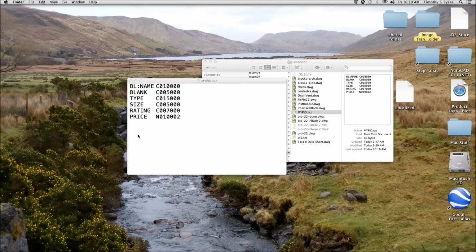This is a combination of two exercises. Exercise 22.4.1a, creating an attribute extraction template, and 22.4.2a, extracting attribute data. I've created an attribute extraction template, and let me tell you what we've got here.